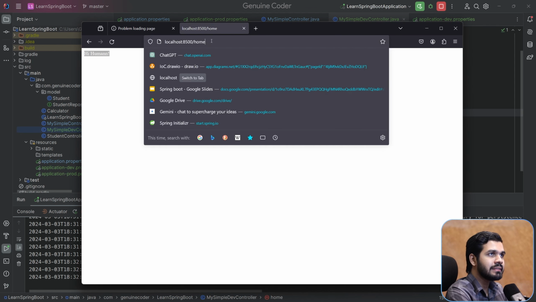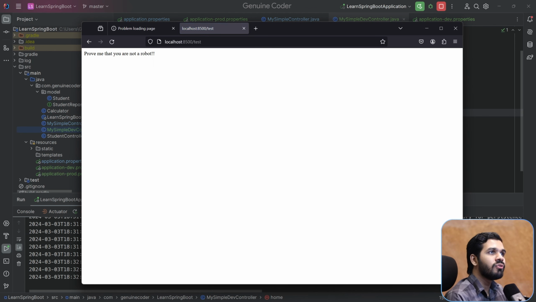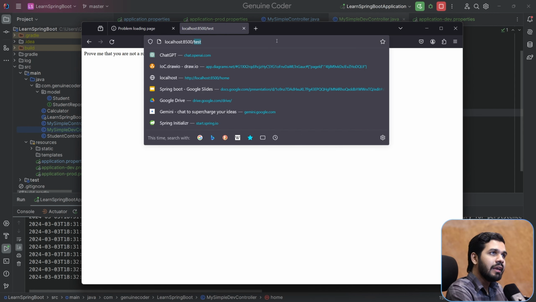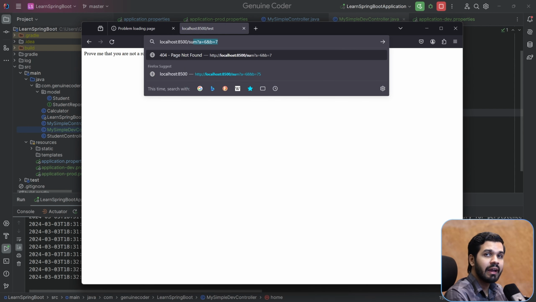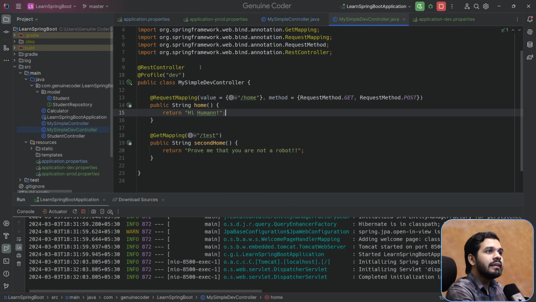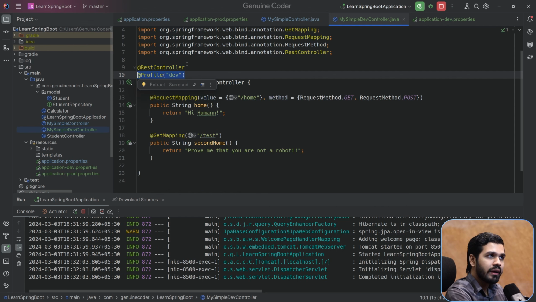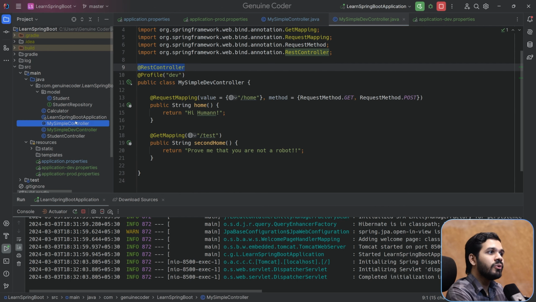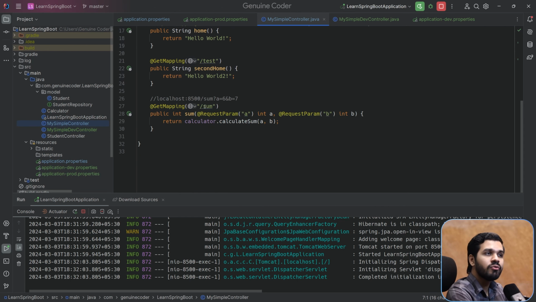Similarly for /test, if I go to /test, you can see the message prove to me that you are not a robot is coming. If I go for the sum function, we had a sum function, right? A equal to 6, B equal to 7. That no longer exists. It is going to the 404 error. That is because in this profile, the RestController does not have any mapping for the sum endpoint. So there is no sum function available.